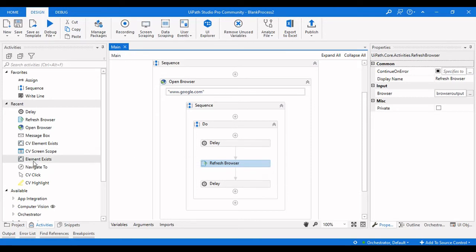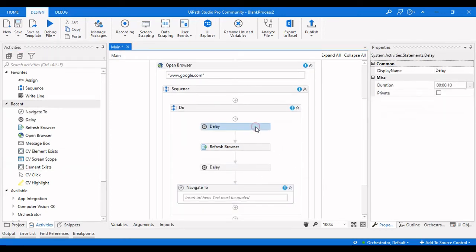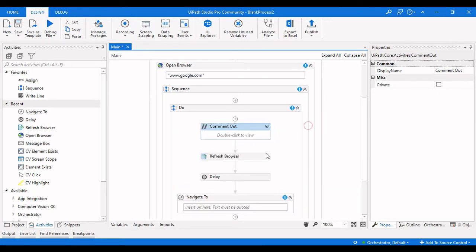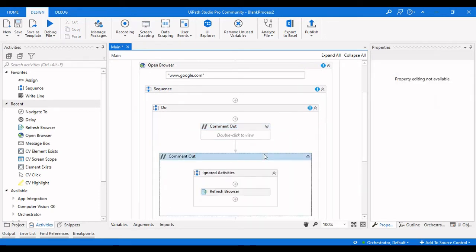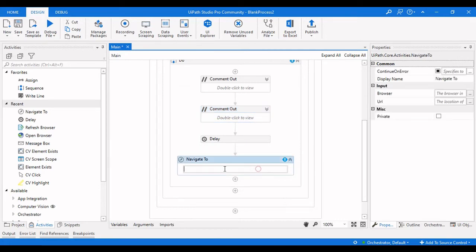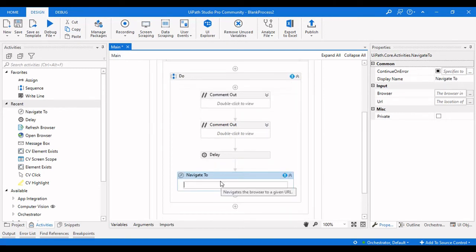And now we will see how we can use the Navigate To activity. Let me comment out these two, the delay and the Refresh Browser, as we have already seen this. Now first, this Navigate To activity is similar to the Refresh Browser activity, where you can also use the same URL which is used here, and we can also navigate to that particular screen.